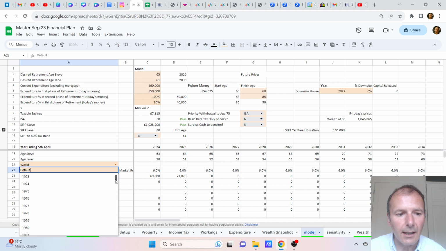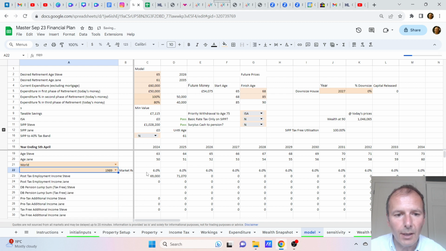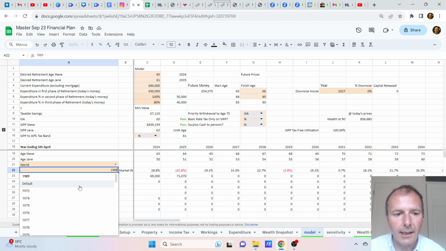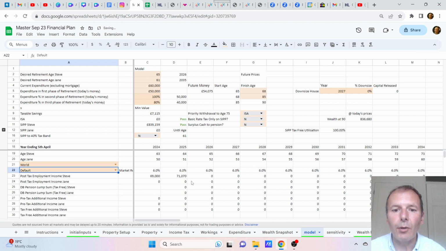Then you just select the year that you want, and it will pull in what the actual stock market returns are. Now you can model some sequence of returns risk if you'd invested in a global tracker. But what you want to do initially is just keep it at 6%, and then it will be fairly easy to track what's going on.